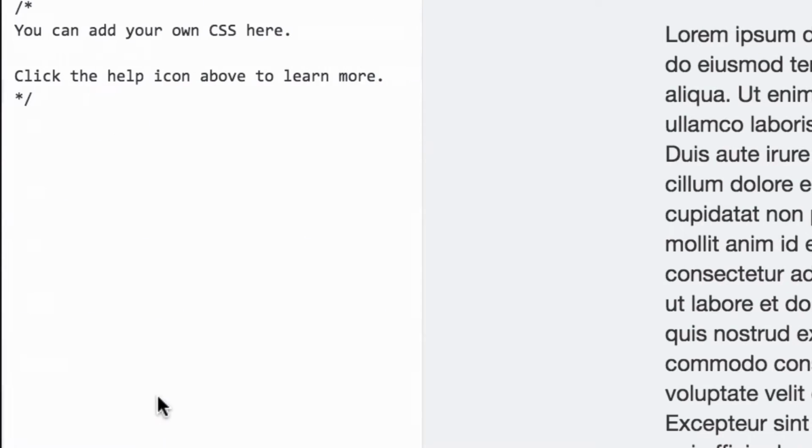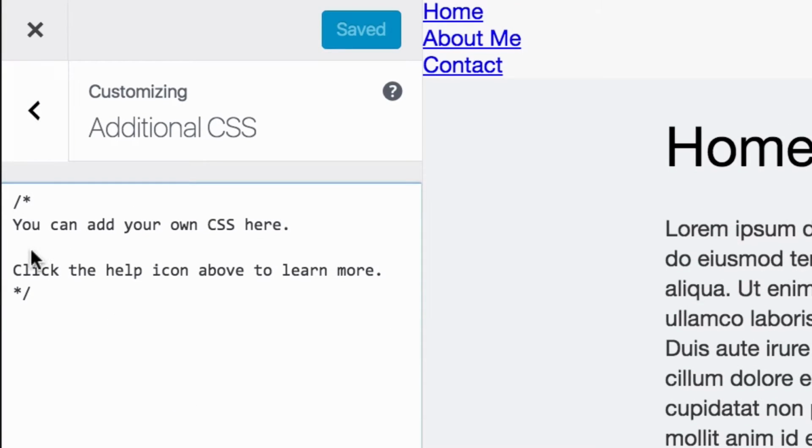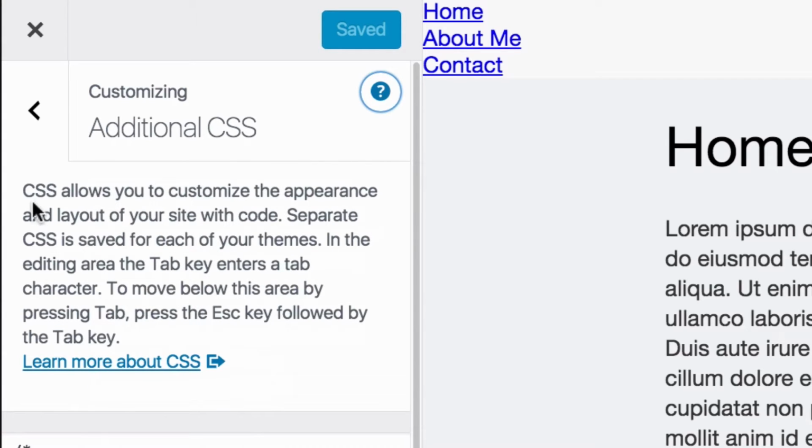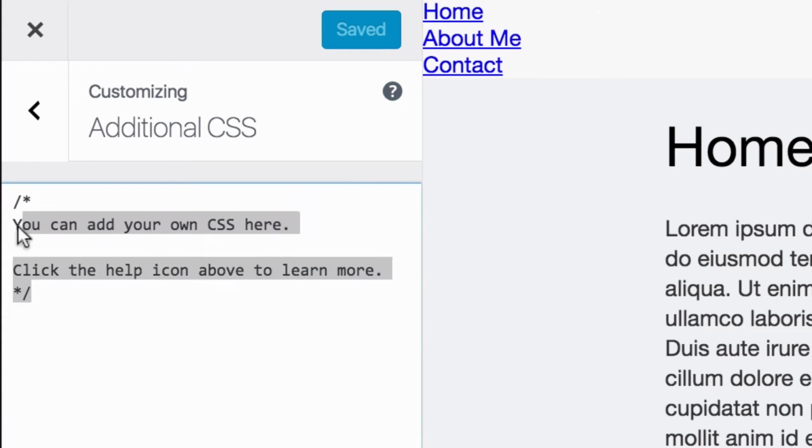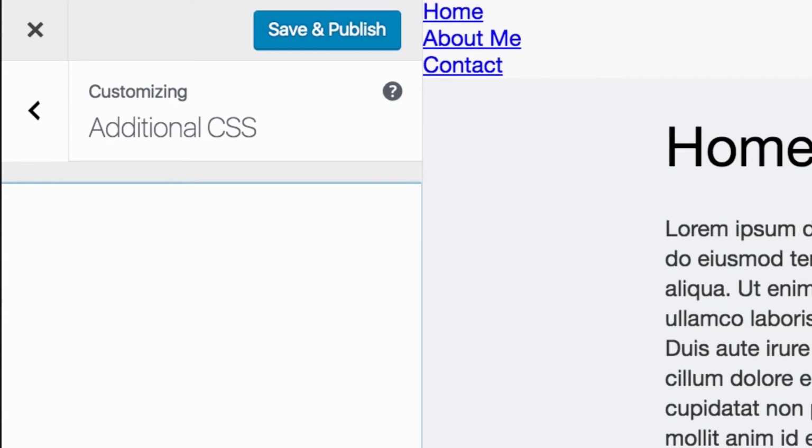So I'm gonna click here. And you can see a comment saying you can add your own CSS here. Click the help icon above to learn more. So you can click here and there will be a little bit of description, and you can click here to learn more, okay? All right, so for now, I don't need this comment, so you can remove it.